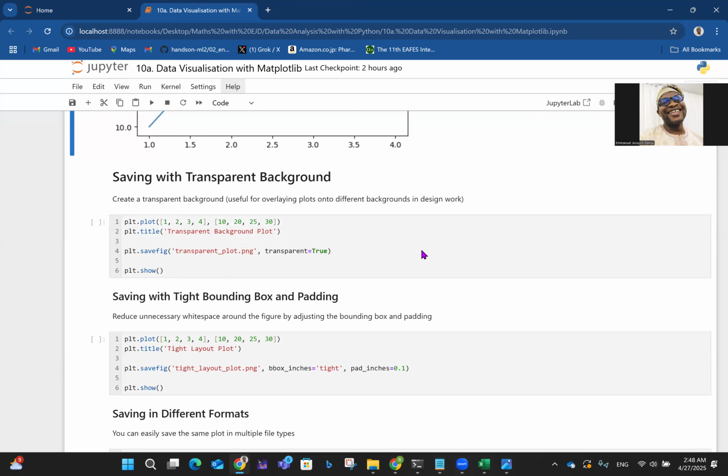Okay, how about you want to save with a transparent background? You can create a transparent background, useful for overlaying plots onto different backgrounds in design work. So if you are designing and you want to put your plot over another plot, you can make it transparent. Again, we are plotting two lists against each other, and we call that transparent background plot. We say plt.savefig. That line is what is doing the deal. Savefig is the function from Matplotlib that helps to save your figure.